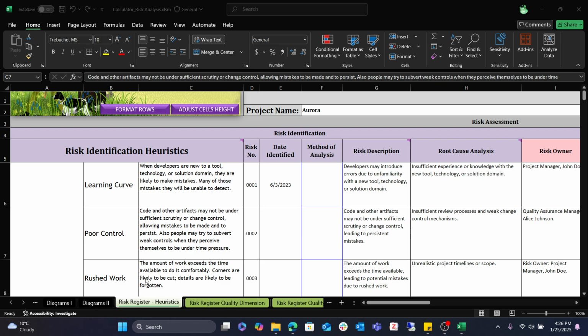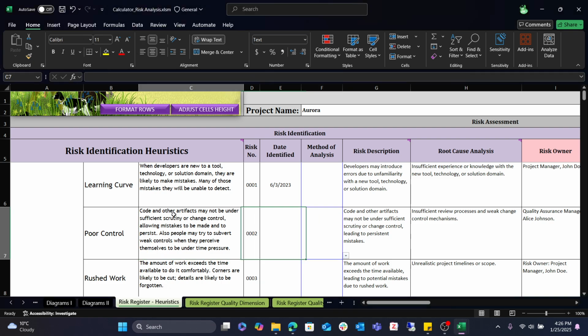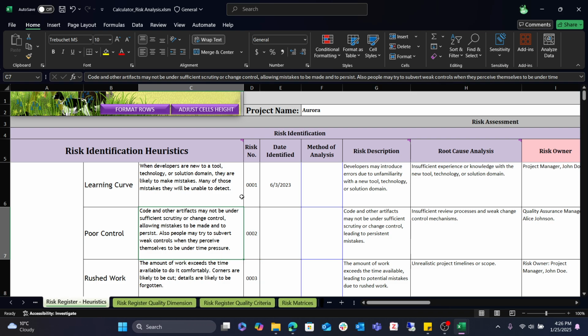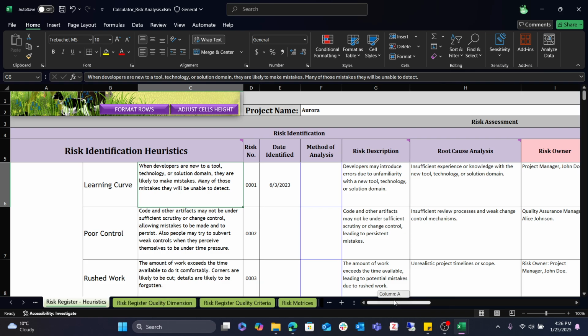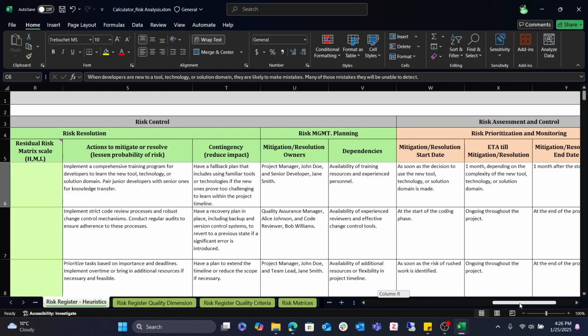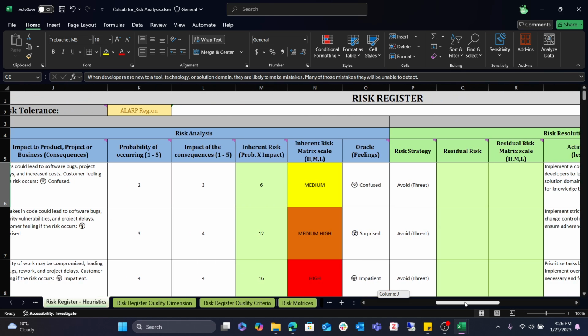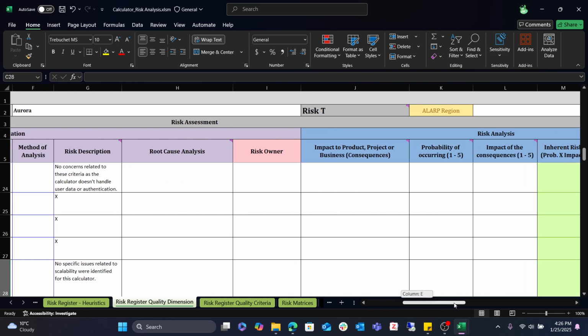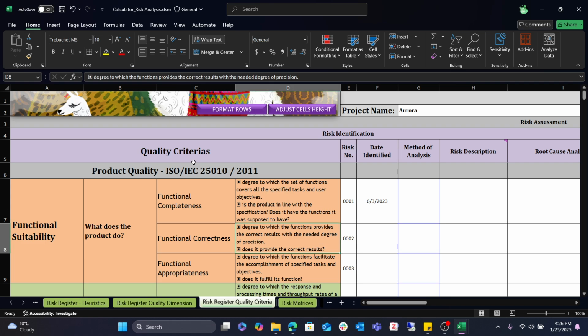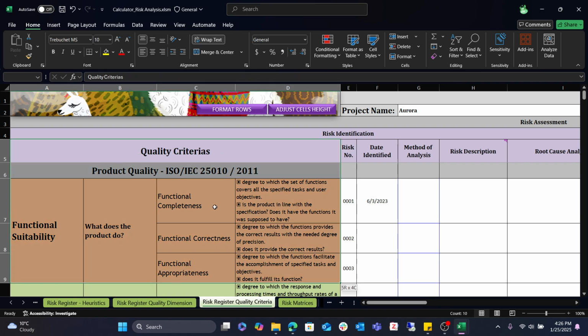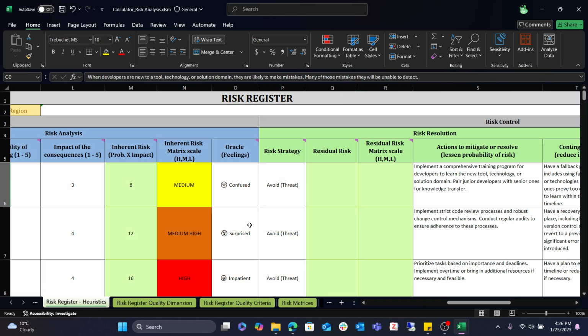Hello. So I wanted to show you guys my new risk register. To put that into perspective, let's compare them. This is the old one. It has 3 templates. So this is the first template, the second template here, and the third template.